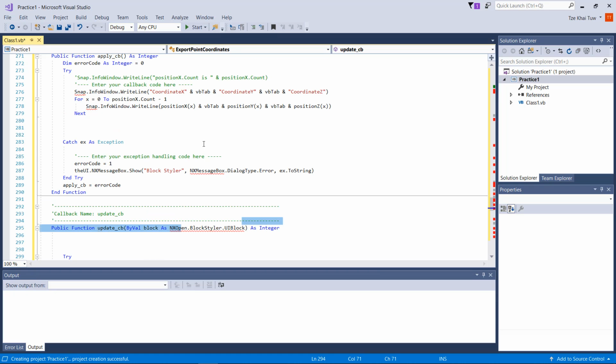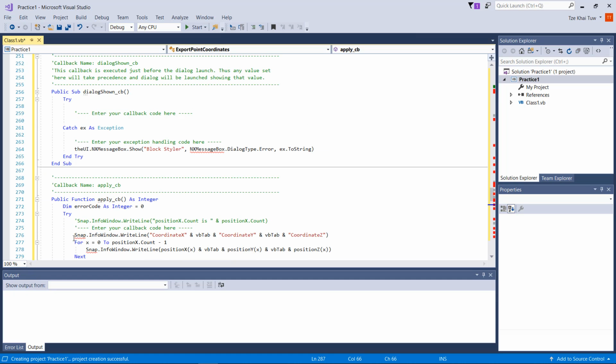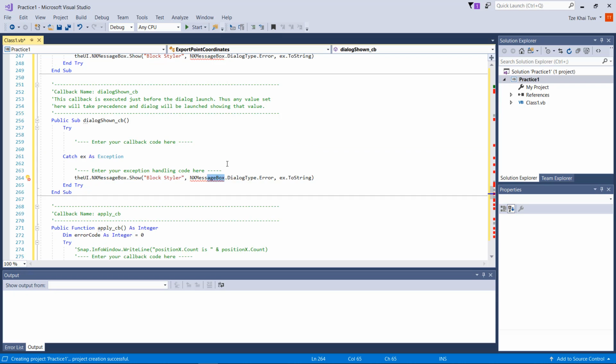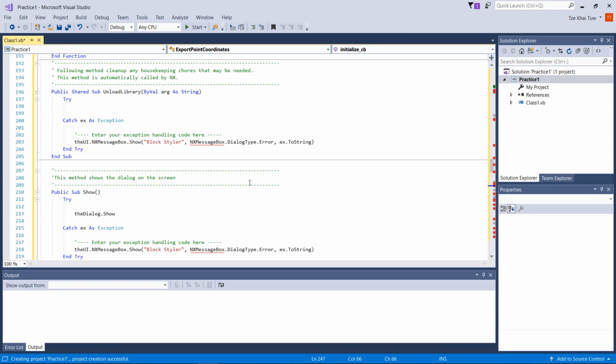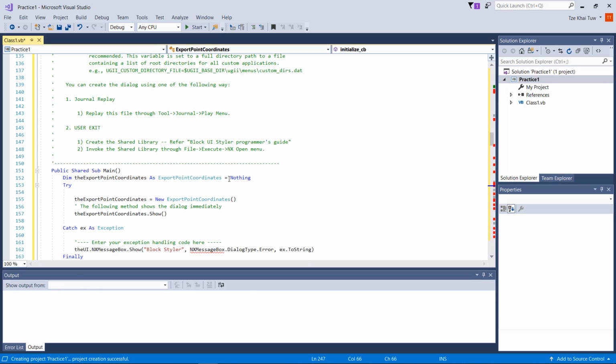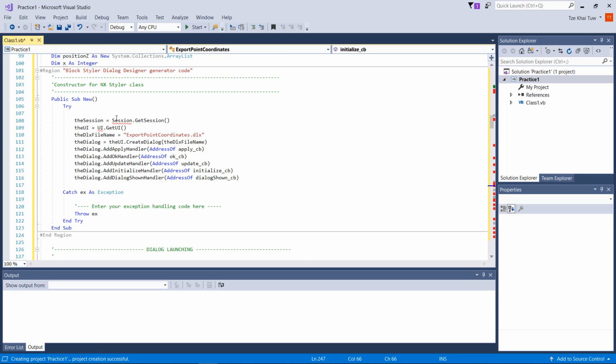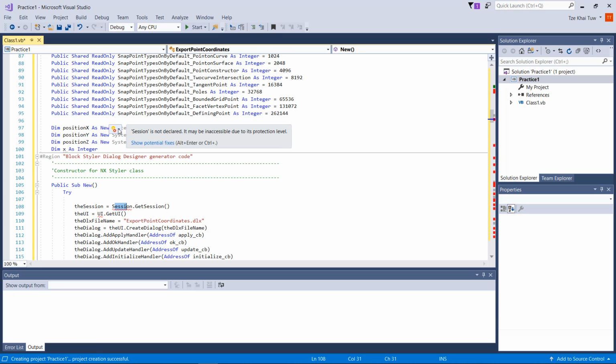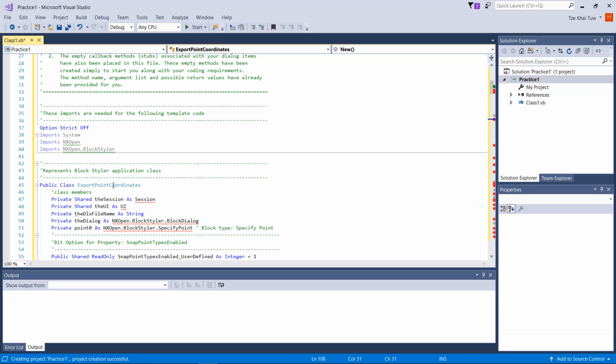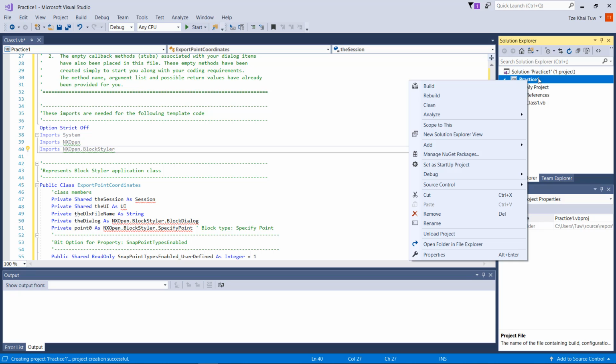Let's look at all these squiggly lines, such as Snap and message box. These are all from NX. So when we freshly start Visual Studio, it definitely does not recognize all these keywords. For example, it does not recognize NX Open and does not recognize block styler. So what we need to do is provide it a reference. You need to right click on the solution node over here, and we are going to add a reference.